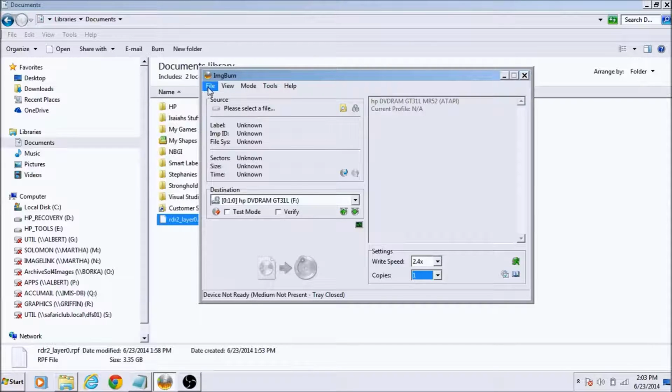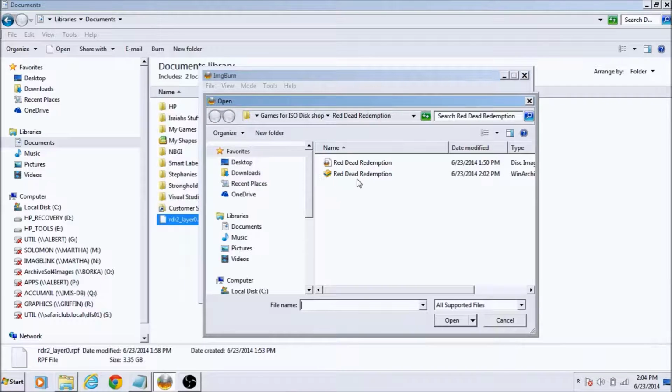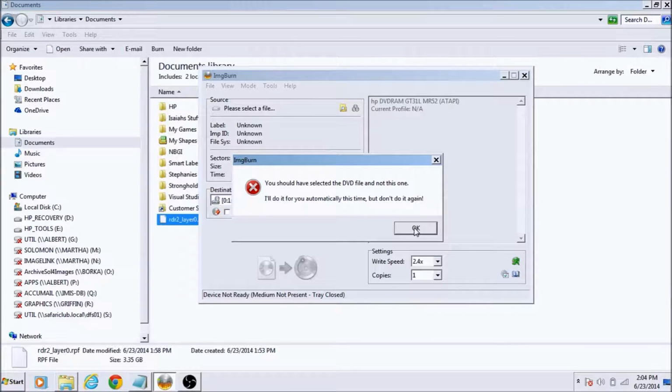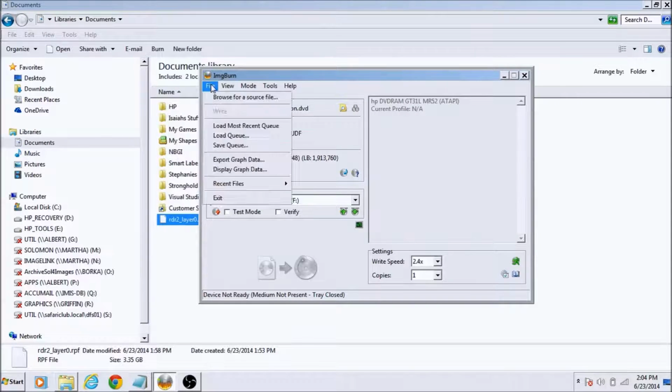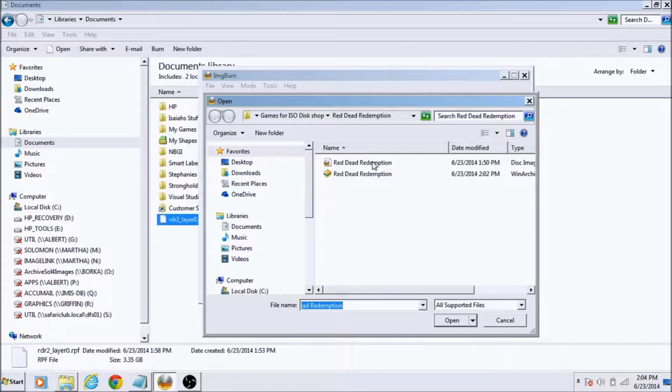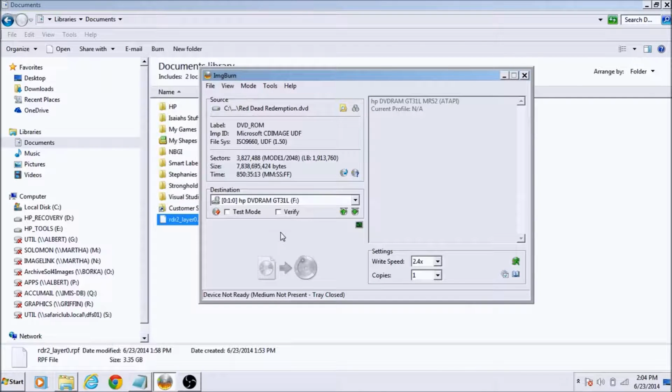After you've done that, you just go to File, browse for a source file, and as you can see, mine already loaded up, and you just open it. Oh, I opened up the ISO. You want to open up the disk image file. There we go. And make sure test mode is off, verify is off, and you just pop in your dual layer disk, let it load, and then you just click this button right. I am obviously not going to do that right now since I don't want to really waste a dual layer disk just to do this. There won't be any point. But I'm sure you guys are good from here.